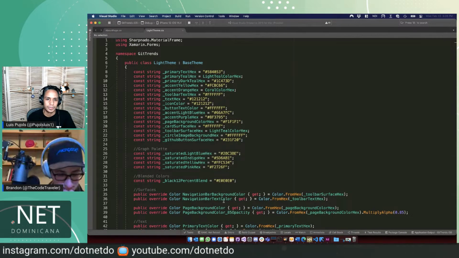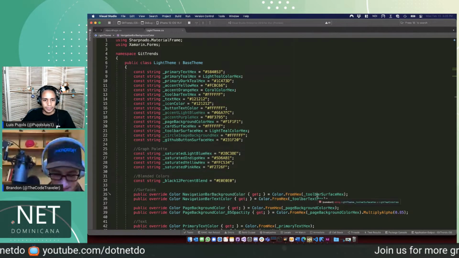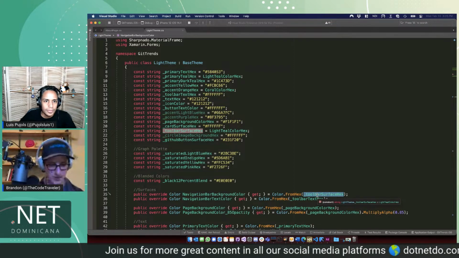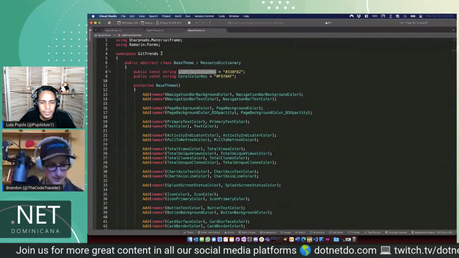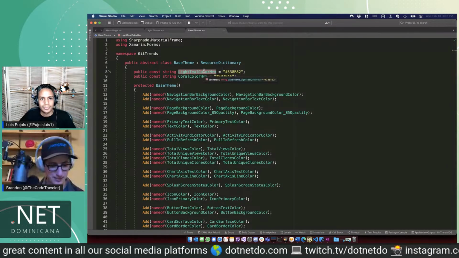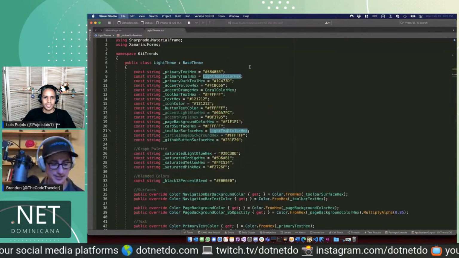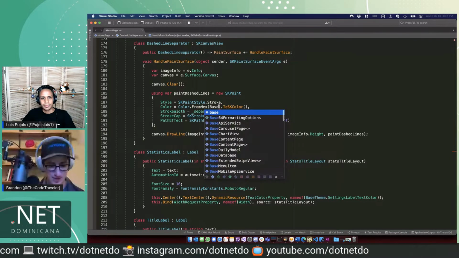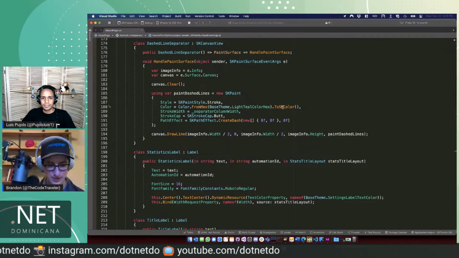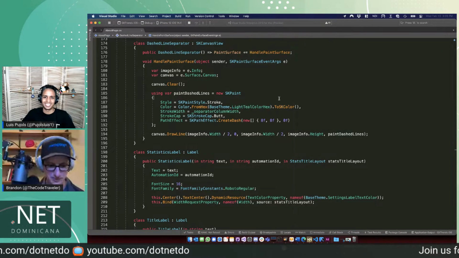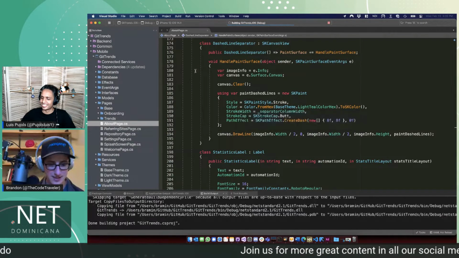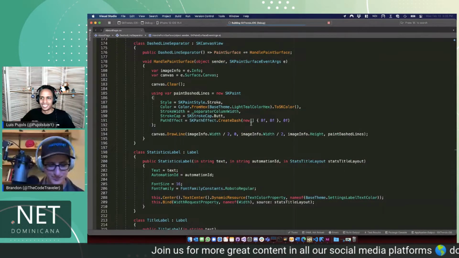So, what would be the best way to do this? Oh, I see. We already made that public. Yes, so base theme dot light teal color hex. Perfect. Base theme light teal color hex. Boom, perfect. Easy. Problem solved. Yeah, easy peasy.